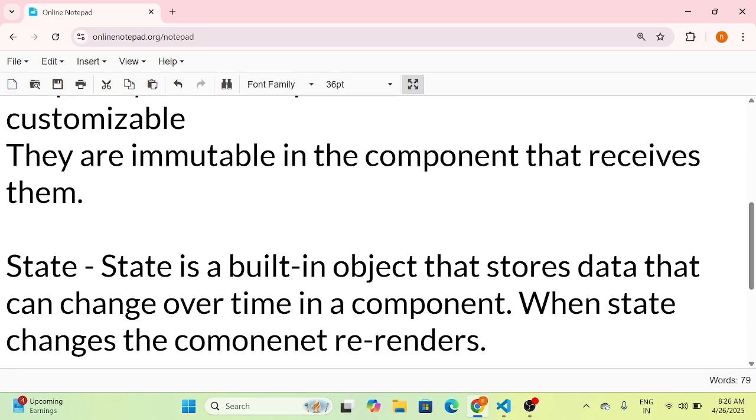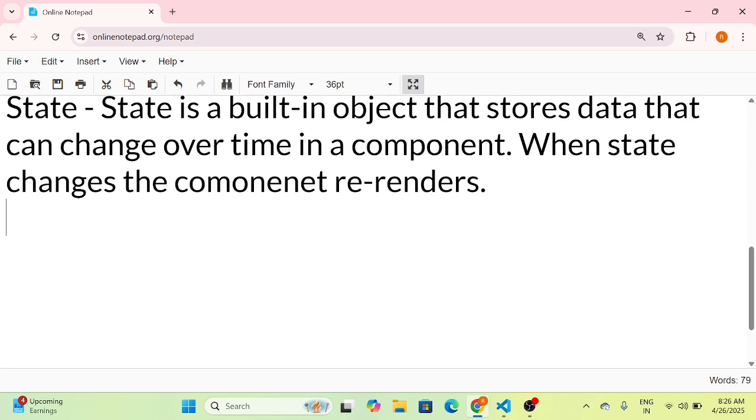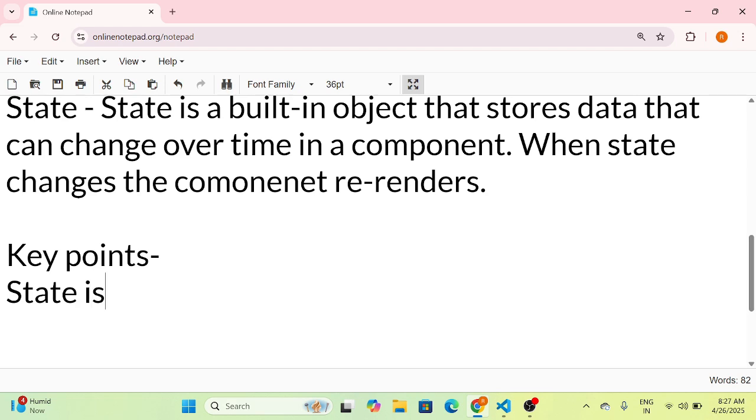So that is state. Now I will explain key points. State is local to a component.